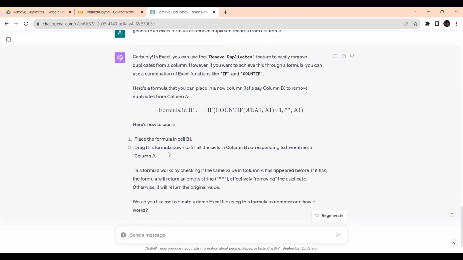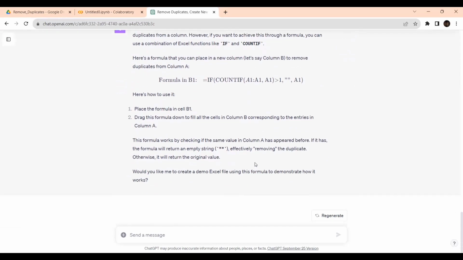Place the formula in B1 and drag it down to all the cells in column B corresponding to the entries in column A. This formula works by checking whether the same value in column A has appeared before. If so, the formula will return an empty string, effectively removing the duplicate. Otherwise, it will return the original value. So let's see.